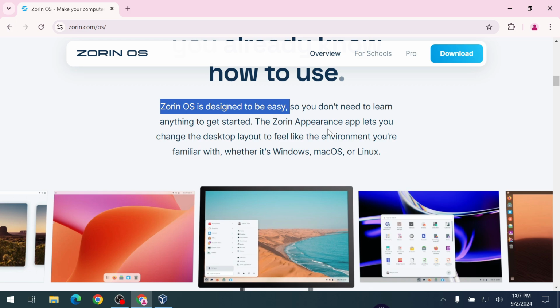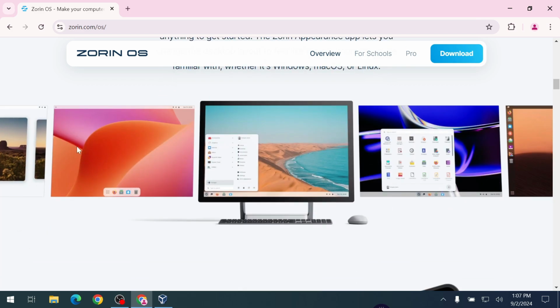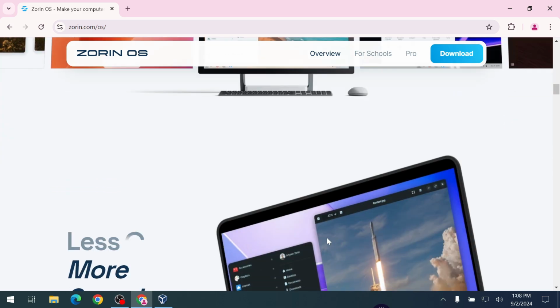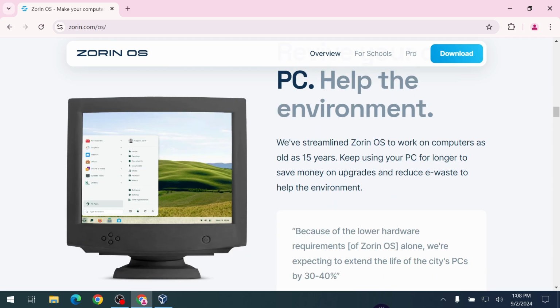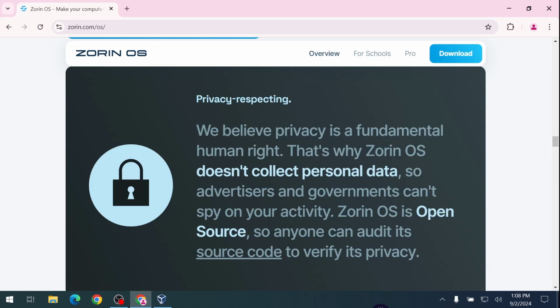Zorin OS Appearance lets you change the desktop layout to feel like the environment you are familiar with, whether it's Windows, macOS, or Linux. So you can see all the desktop layouts over here. Like this is for the Mac, this is for Windows 10, this is for Windows 11, and this is for Ubuntu. They're even saying that Zorin OS will support a computer which is 15 years old. So if you have old hardware, then you can install it and give it a new life. So they're saying that we believe privacy is a fundamental human right.